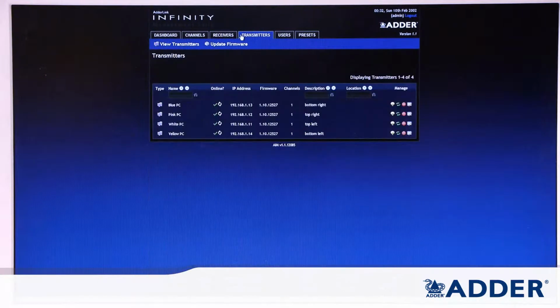So the transmitters, here we've got a 4x4 matrix setup. So you can see that we've got 4 transmitters in the system, and all of the text fields are able to be created, and that's the name, the description and the location. And we can also see the IP address and the firmware versions. And on the right hand side of the page we have the identify device, the reboot device, delete device and configure device pages. So you can use each of these to connect to each transmitter individually and configure the device.